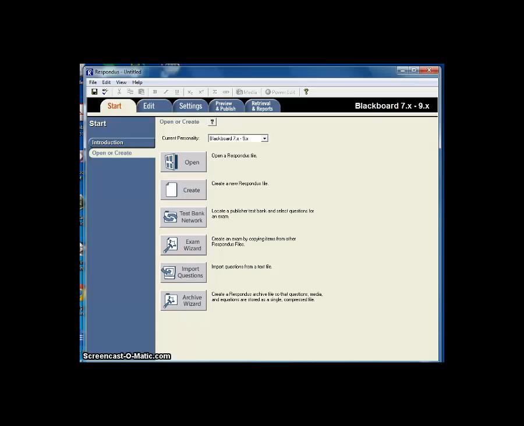This week's tip is on the Respondus testing creation software. As you can see, I've already downloaded the software and have it open from my desktop. There are several ways that you can create a test within Respondus. One is to click on the Create button to create an original test.